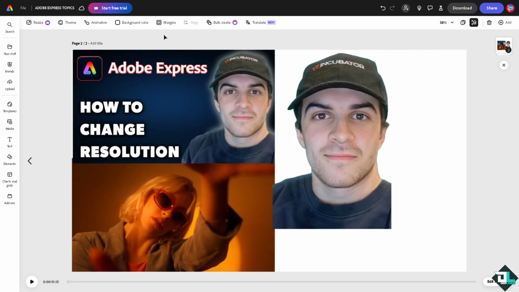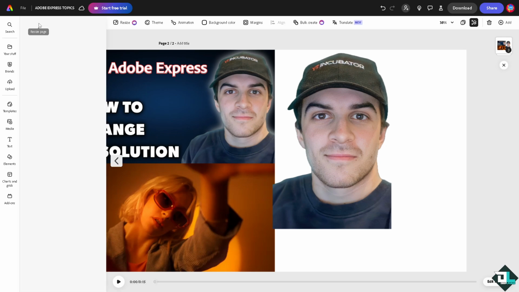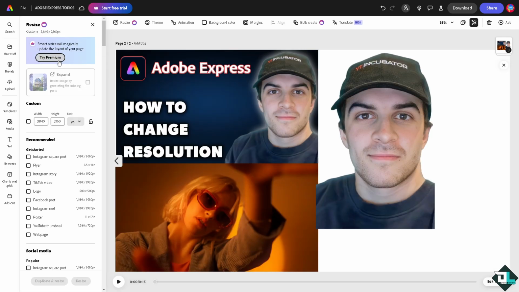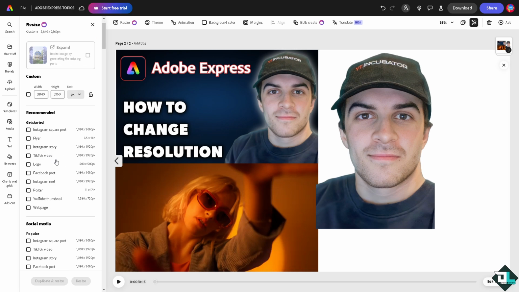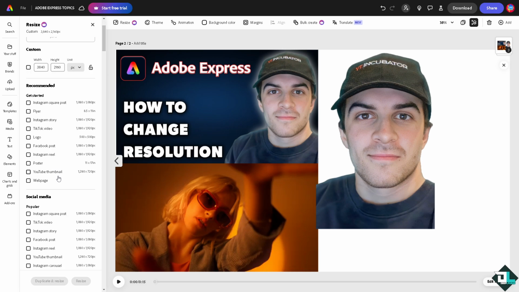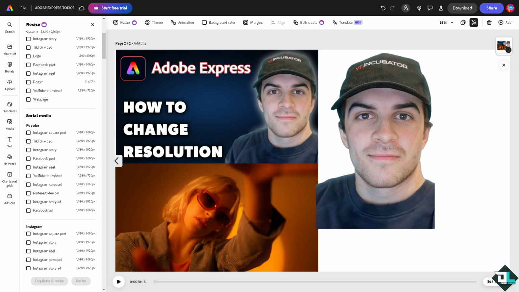Another option that you can explore is go to the resize button here on the upper left corner. But the thing is, if you click that, it requires you to upgrade to the premium plan, because the smart resize will magically update the layout of your page, and it requires a premium plan subscription. Obviously, I am on the free trial. Now you see, these are going to be the measurements. For example, for Instagram square post, it is 1080 by 1080 pixels, and you can choose from any of these options. Make sure that you know the dimension, so you'd notice that the resolution will change thereafter.